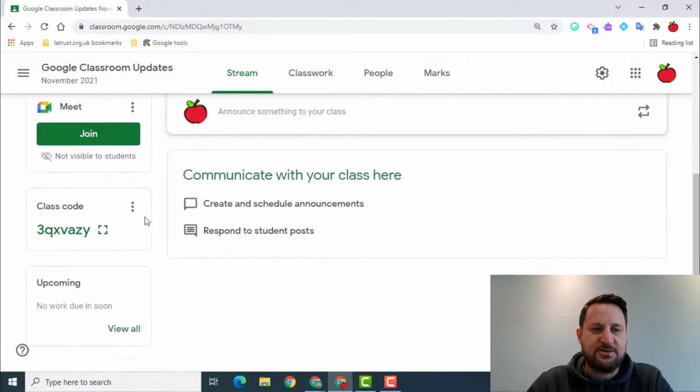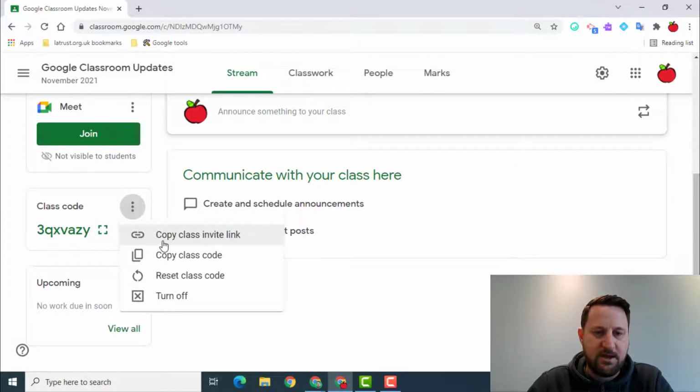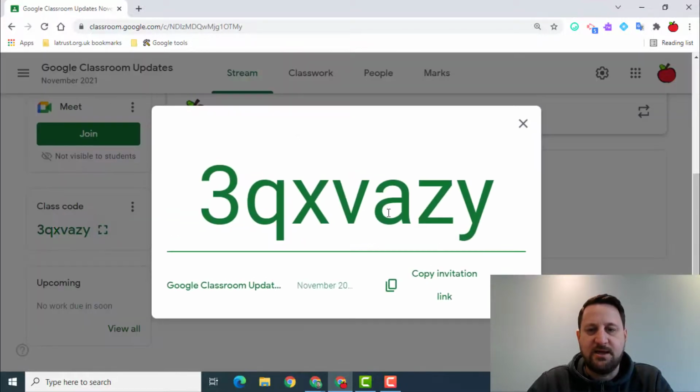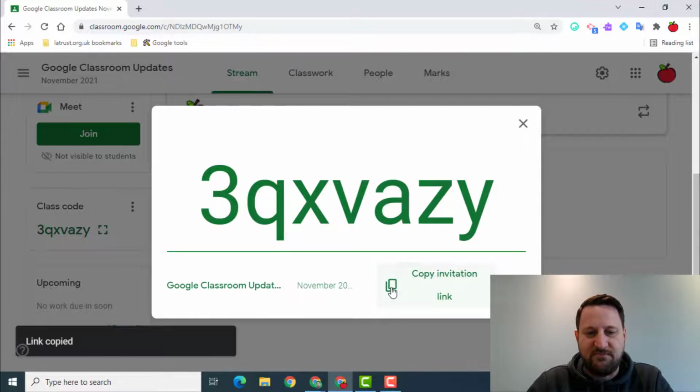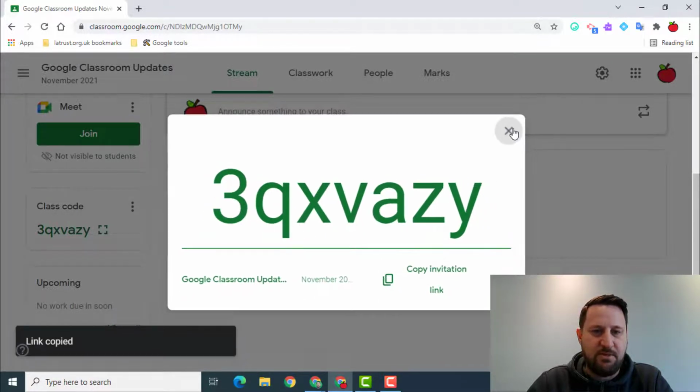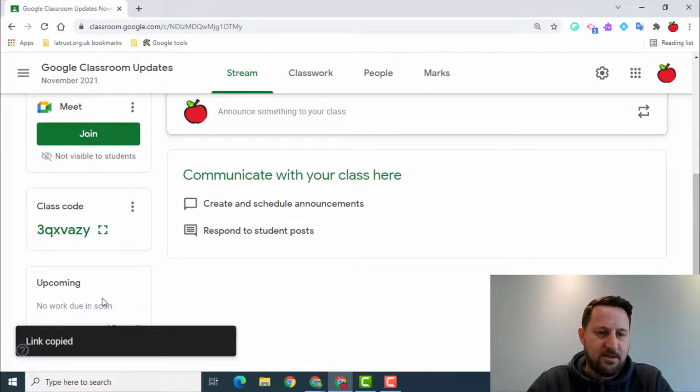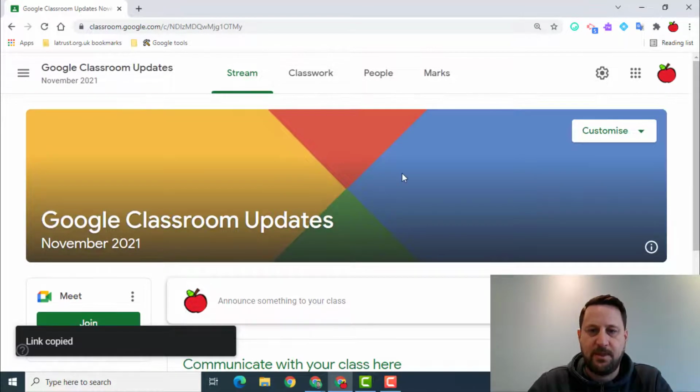The other thing you'll notice, we've now got the class code in a box on its own here as well. So again, if I click on the three dots, I can copy it. I can turn it off if I want to. If I can see it there, I can maximize that, display it so that people can see it. A good option is to copy the invitation link and then share that with people if they need it as well. The last thing you see here is the upcoming work for the class.